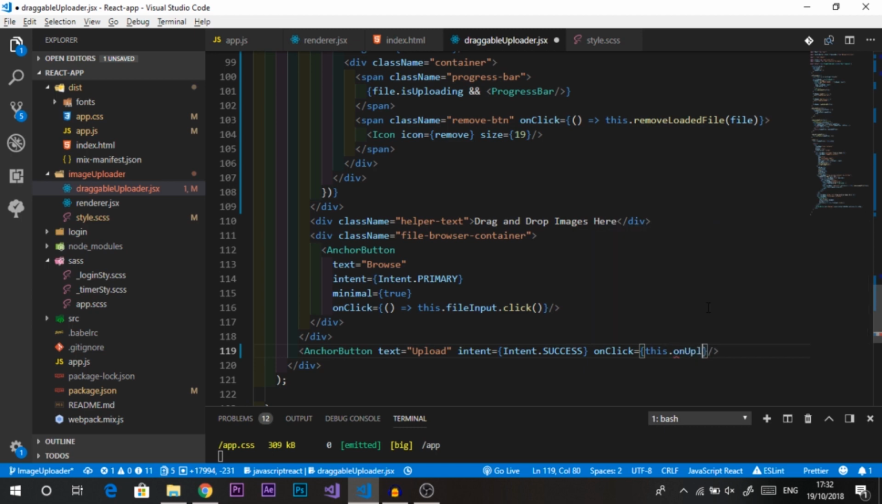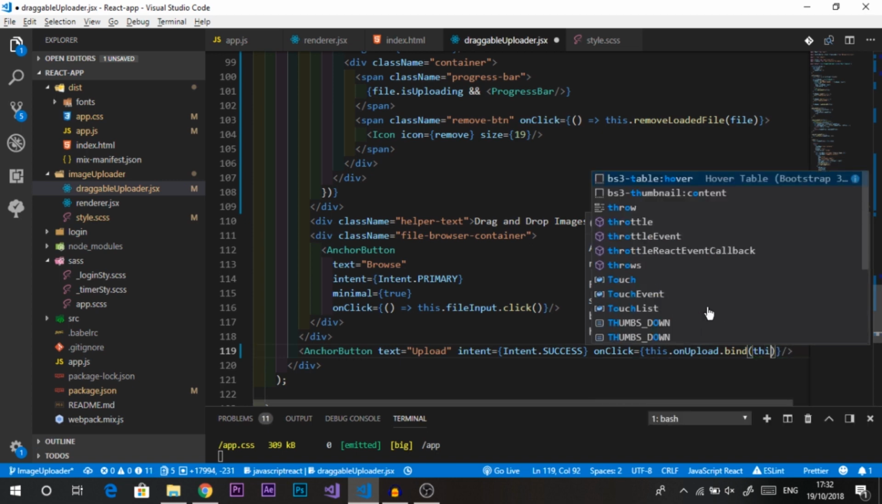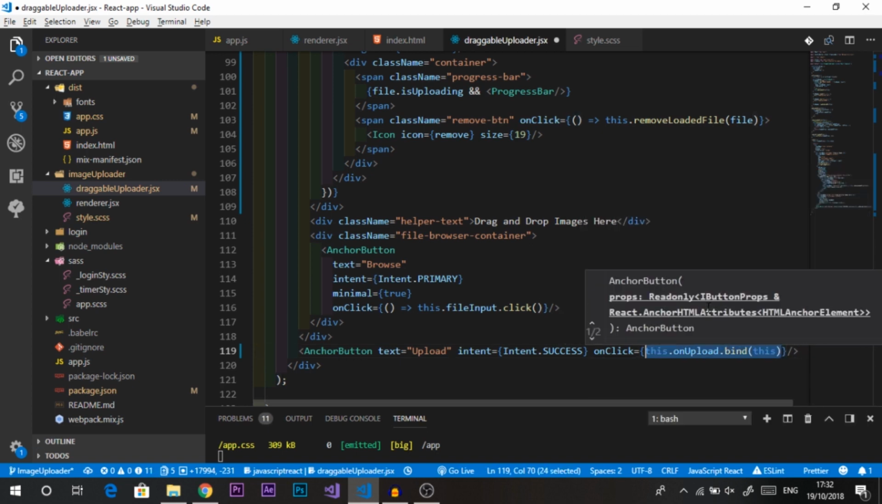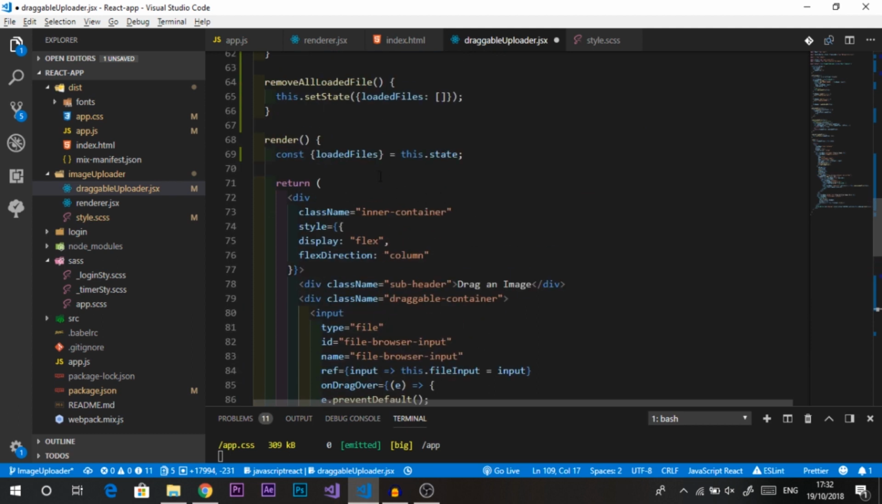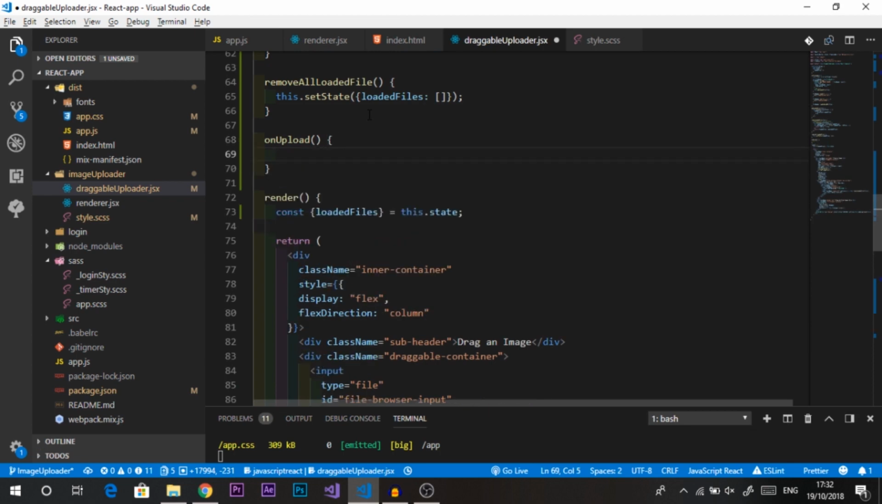So I'm going to add this method, to be called onUpload. I need to bind it to the specific context, which is the this class context. And fair enough, let me just go ahead and add this right above this one. So onUpload is going to take care of uploading the actual file. So this is the function.